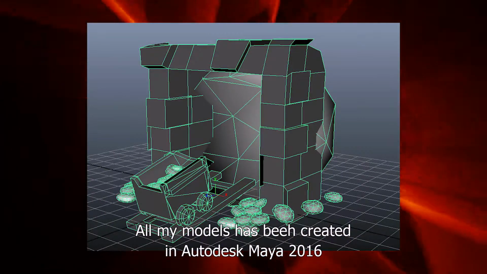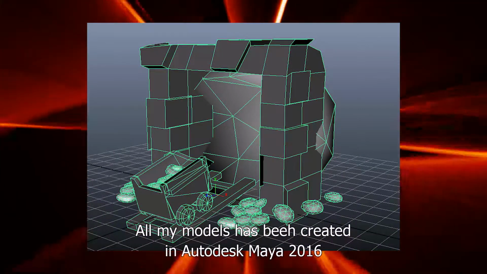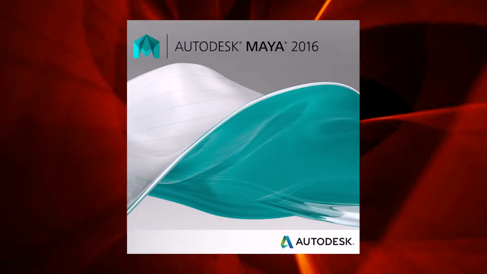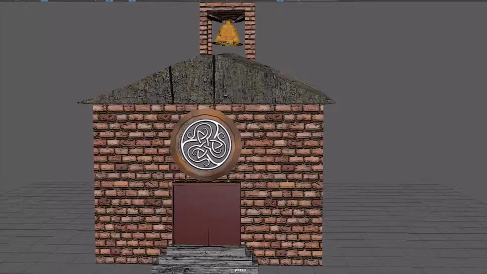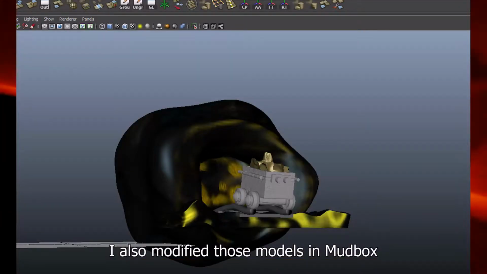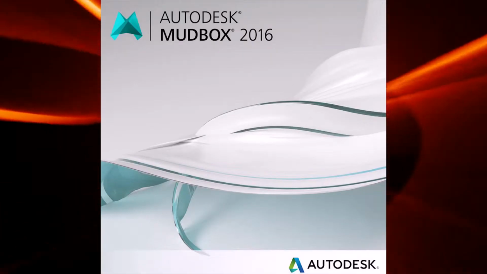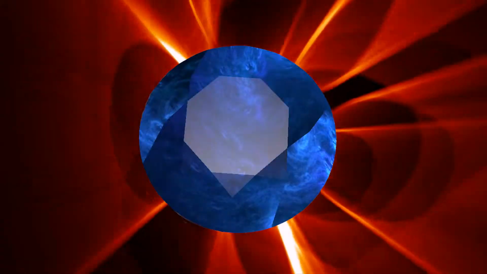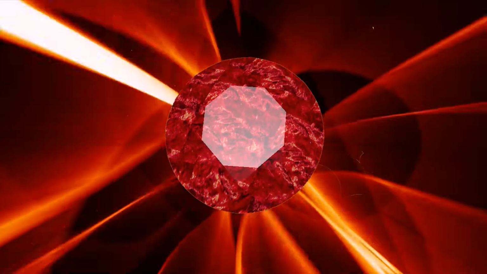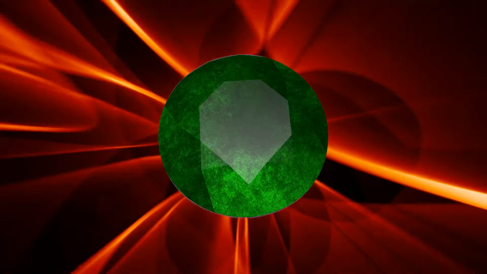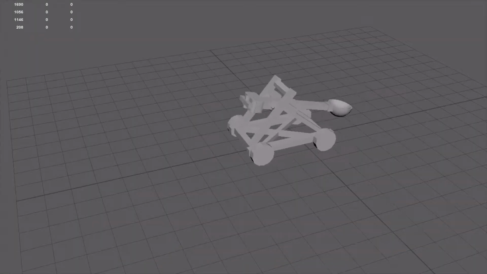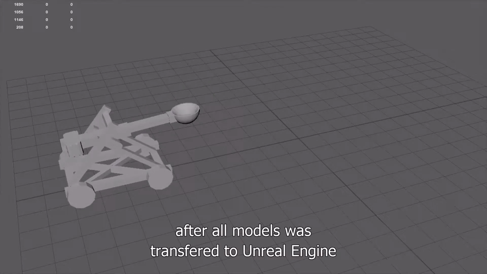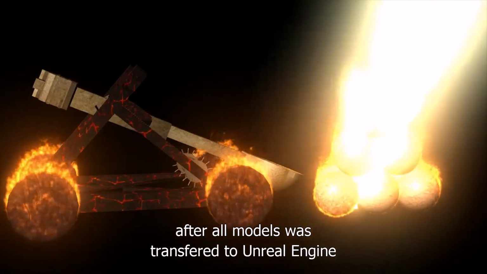All my models have been created in Autodesk Maya 2016. I also modified all models in the Moodbox. Animations for my models I created as well in Maya, which after all were transferred to the Unreal Engine.